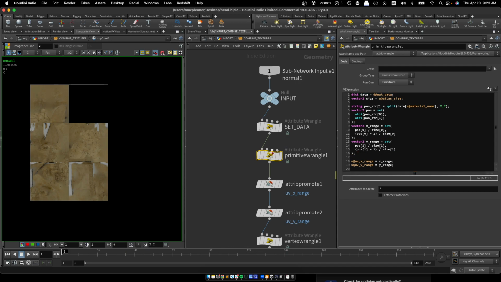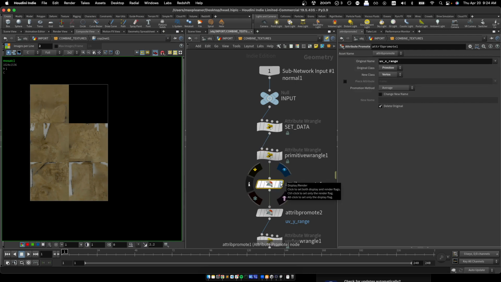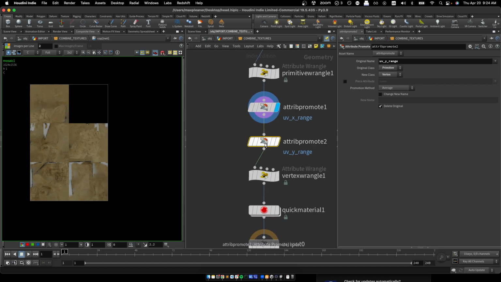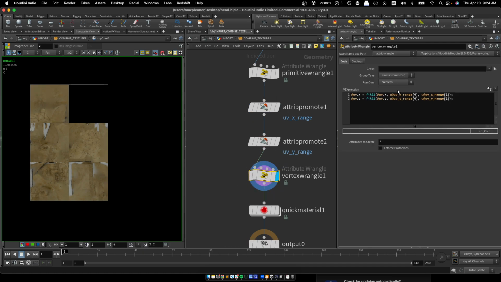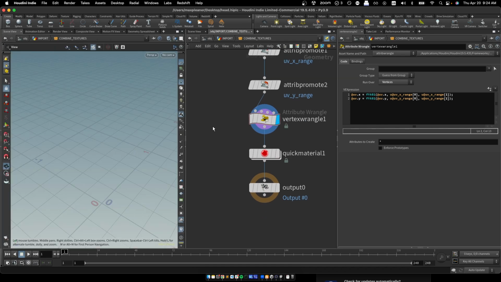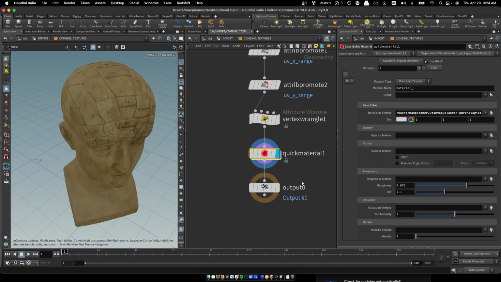Actually, this isn't manipulating the UVs. This is pre-computing that data. I'm calculating the range for the UV x and the UV y. This is math and it works. You can look at that if you really want. Then I promote this range attribute from the primitive to the vertex, since the vertex is where the UVs live. I do the same to the y. And then in this vertex wrangle, it's very simple. I just apply that remap here on the UVs. And now in this quick material, I apply the new texture.